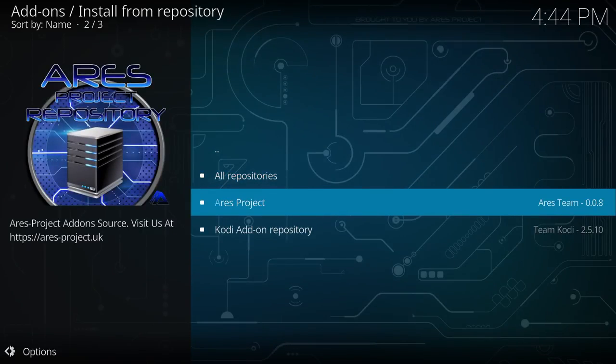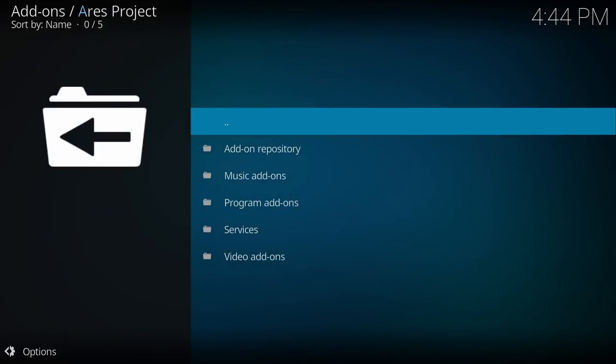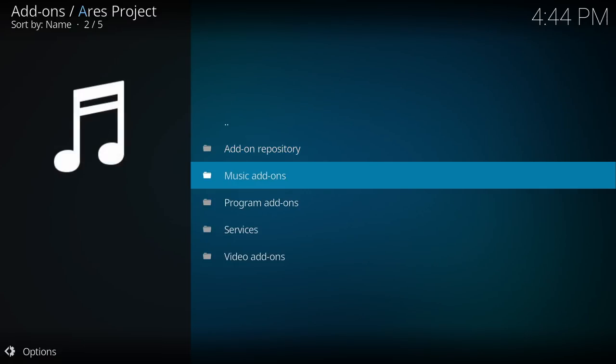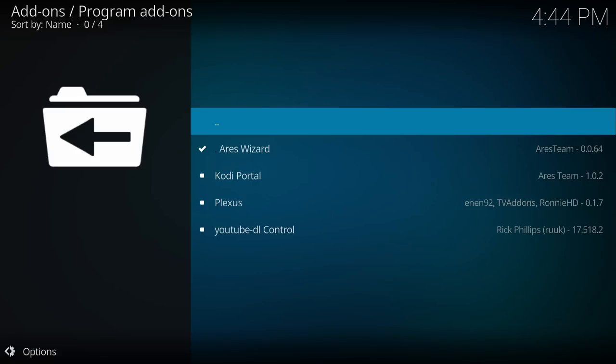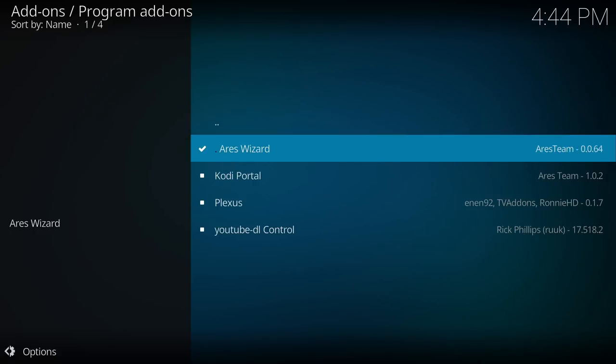Now you're going to look in your list and find Aries Project. Once you find Aries Project, go ahead and click on it. Now you want to scroll down and click on Program Add-ons. In your list, you're looking for Aries Wizard.